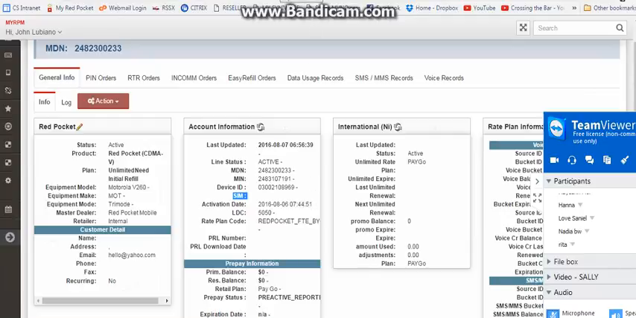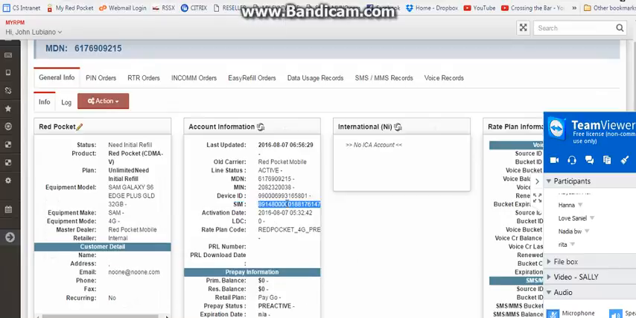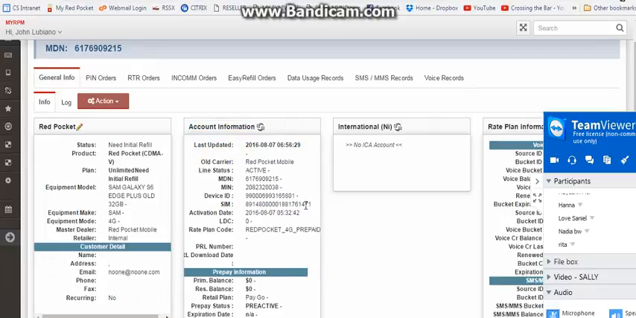But please do not be tricked on this one, because sometimes MYRPM is not updated. Even though the customer has a 4G device, sometimes the SIM card here is going to be blank. That is because the databases between Red Pocket Mobile and Verizon are not in sync, so you cannot see it. The only way for us to really verify is to go to RSSX.